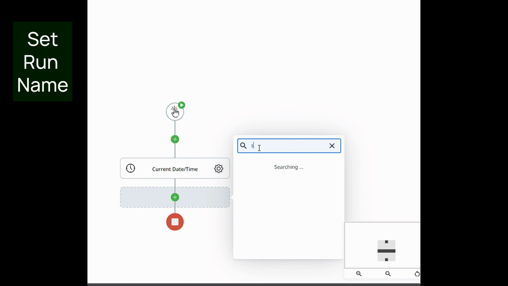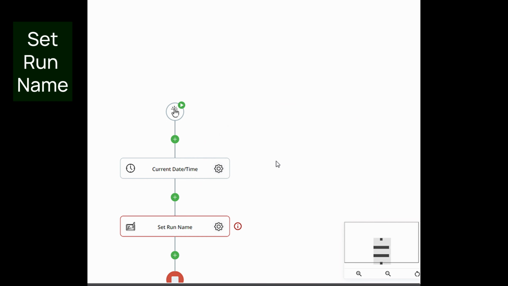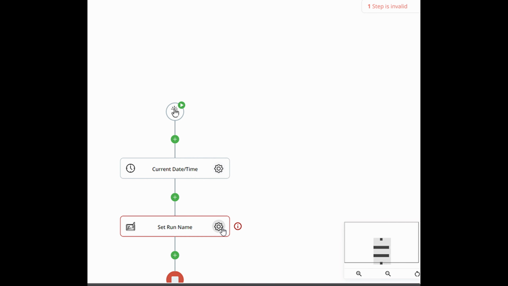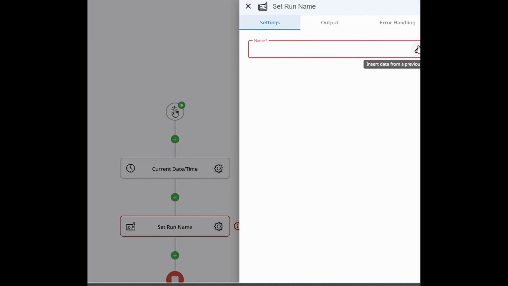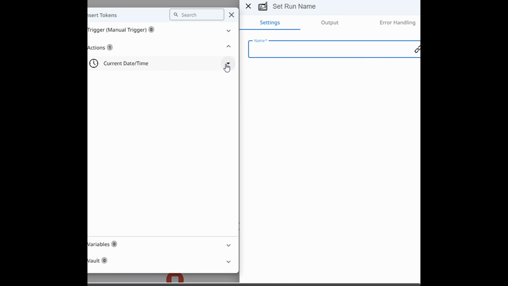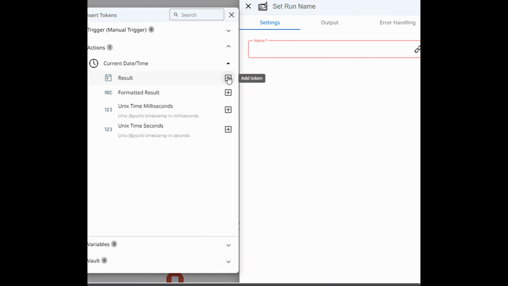The set run name action is an action which allows you to give each flow run a unique name. In this example, I will use the date from the previous action along with the name of the flow. This makes it easy to find a specific run in the recent runs collection.